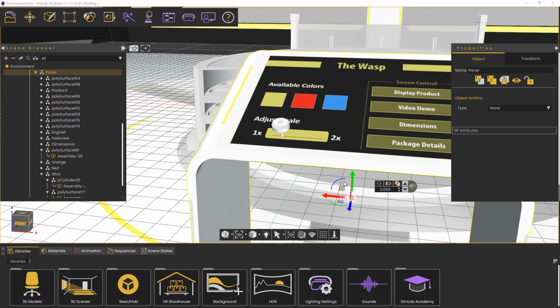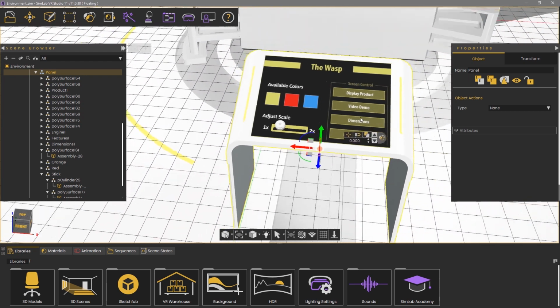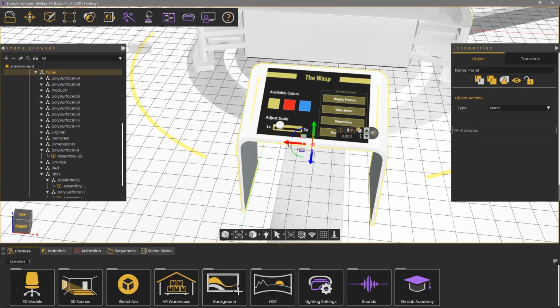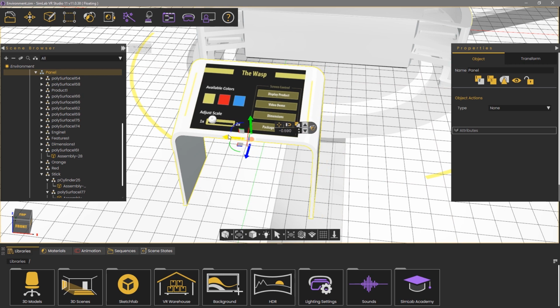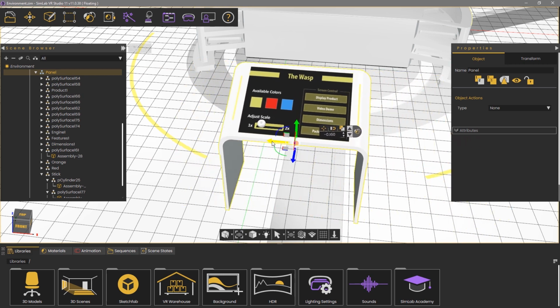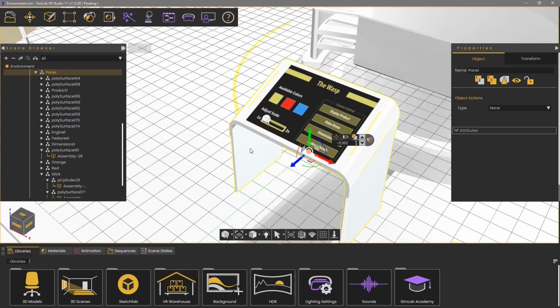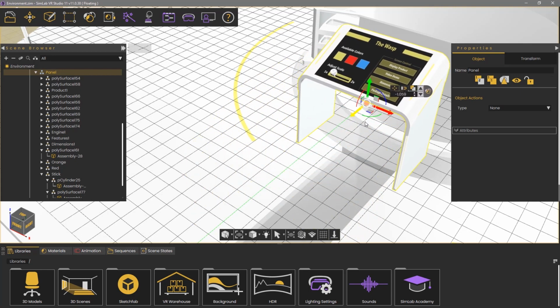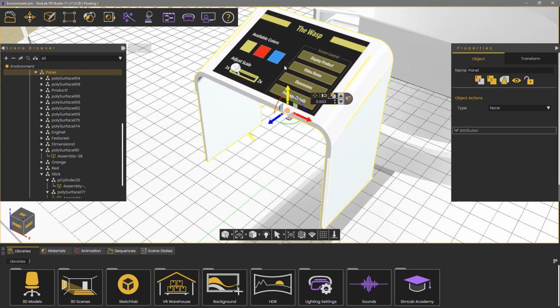The transformation control will appear at the center of the object or its pivot point, and it's comprised of 3 arrows, 3 planes, 3 quarter circles, and a sphere in the middle. If you were to left-click and hold the red arrow and move the mouse, the object will move along the arrow's direction in a single axis.